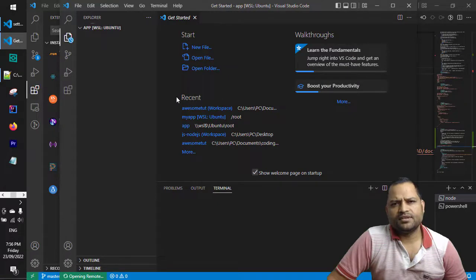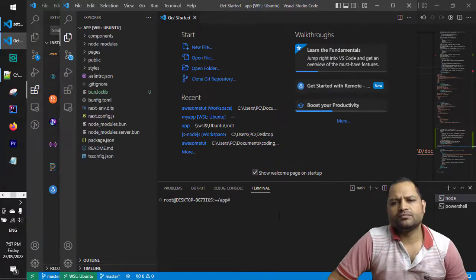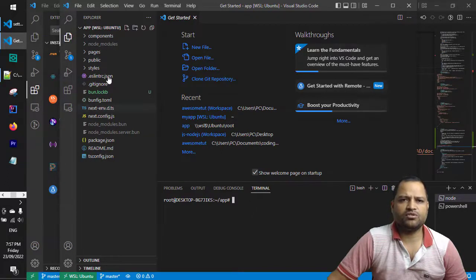And as you can see, that app project is now opening in this VSCode. And one interesting thing that you will see here in the terminal, it is no longer a PowerShell terminal, it is a Linux terminal. So you can use any Linux commands over there. So that is the power of WSL basically. So you can use any Linux commands right from the VSCode.